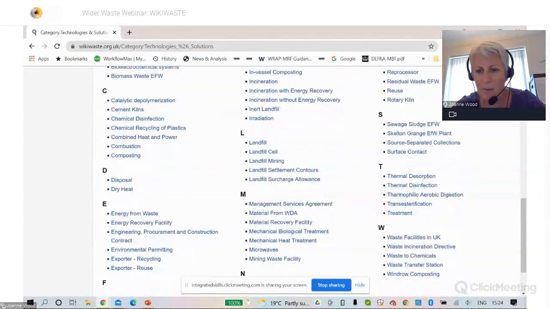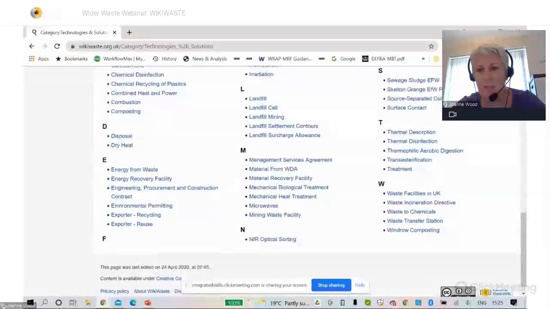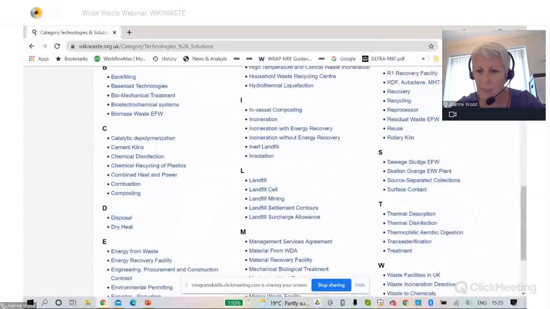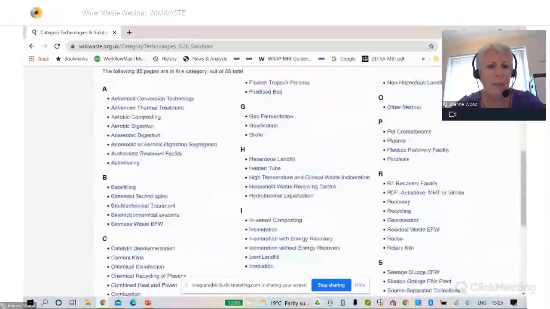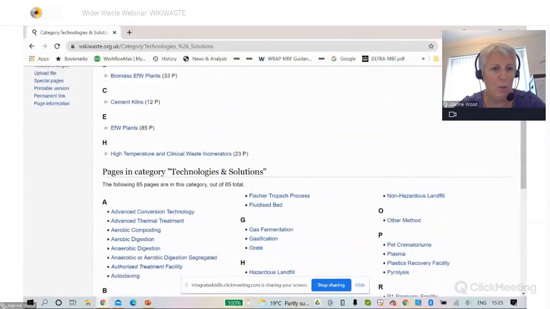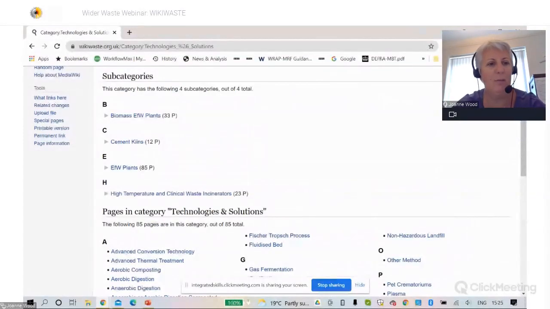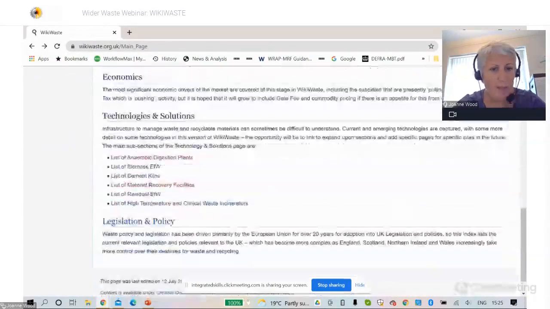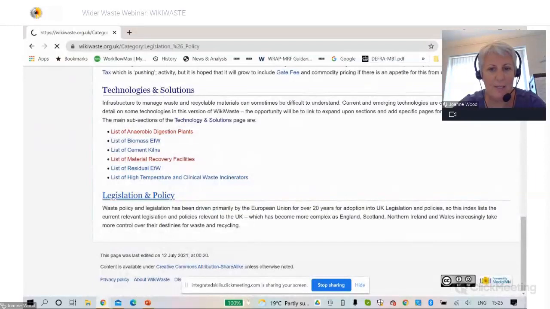That's interesting. I might have to take that one. What the Waste Incineration Directive is. Interesting. So that's all in technologies and solutions if you want a further look through. And I'm going to come back to talking about the EFW plants in a little while. And legislation and policy is the last section.